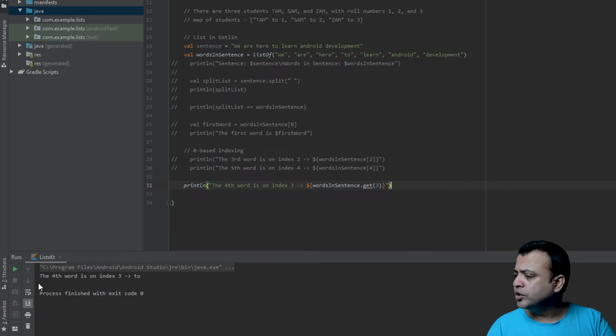The printed output is the fourth word is on index 3 and it is 2. The fourth word is indeed 2 and it is indeed on index number 3. I hope you get the point. If you are trying to access the 10th element, you use the index 10 minus 1, that is 9. If you are trying to access the 100th element, you will use the index 100 minus 1, that is 99.